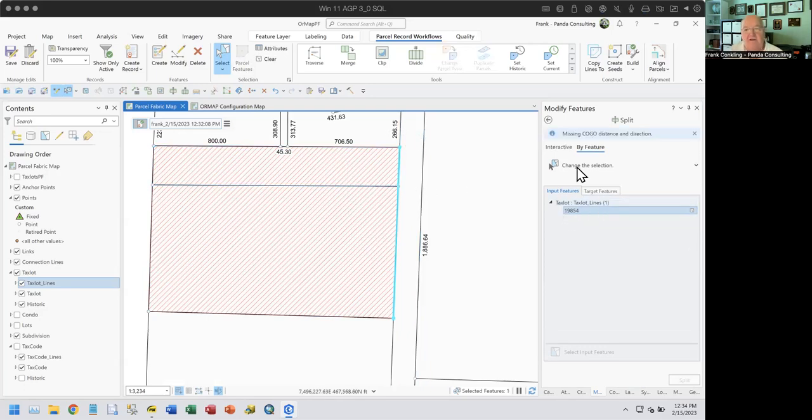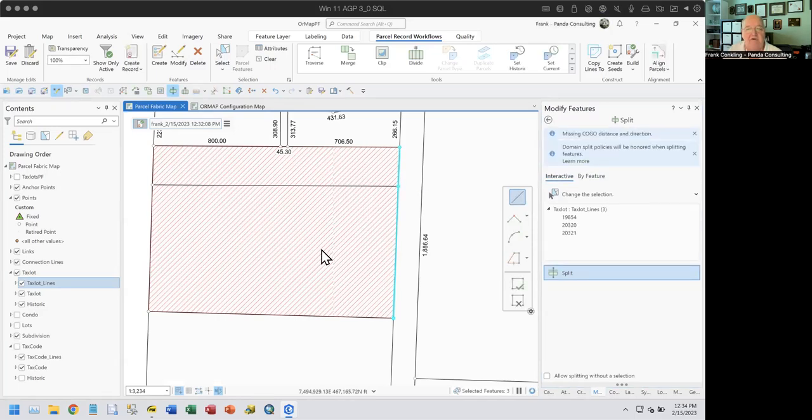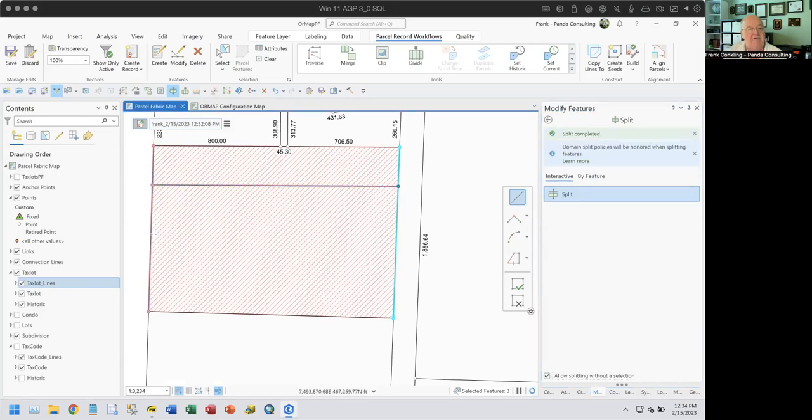There's our line. I can tell it to split it interactively, and then go ahead and split this line at that point. And we'll split that line. I can also tell it to split this without even selecting that parcel. I can click on that and it will show me what it's going to split on there, and it will split that line. It's an option if you want that split. If it had COGO, the split would automatically recalculate that COGO.